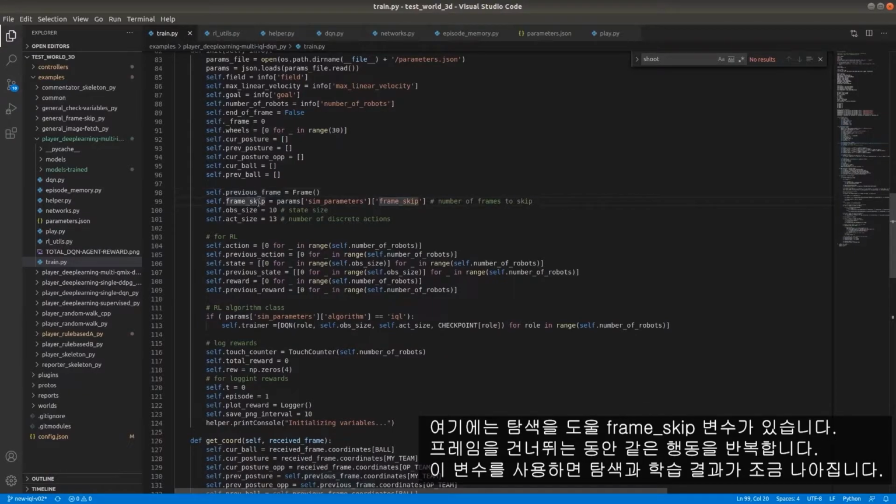Here we have a frame skip variable that we use to help improve our exploration. So we repeat the same action for this number of steps, so our exploration is a little bit better and we get better results. I'm going to explain this again later.